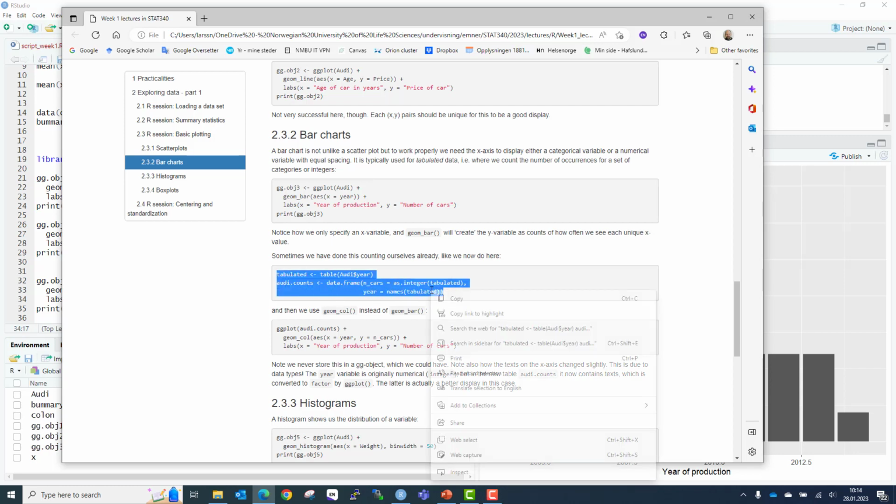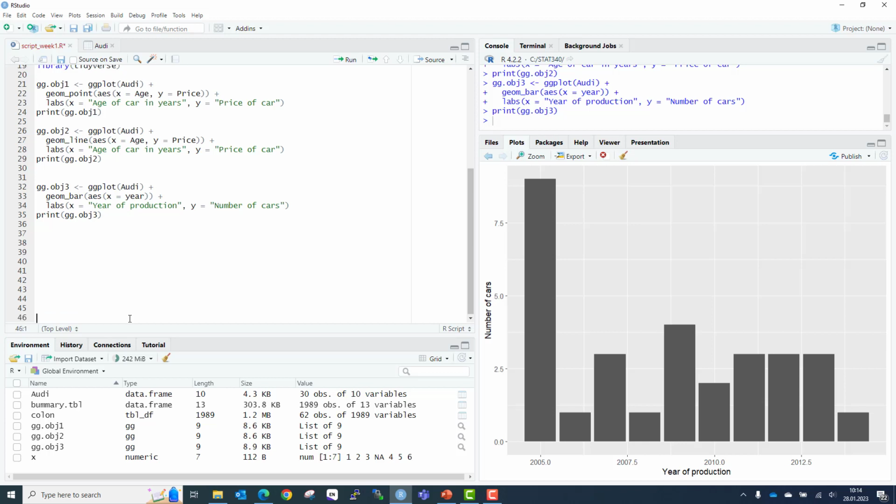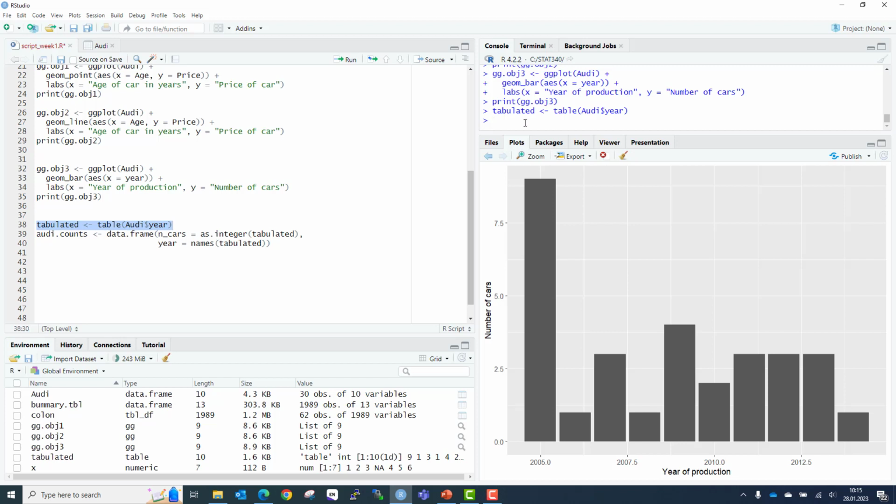So let me present you some small code here for doing that. So instead of just sending the variable to this geom bar and letting the geom bar do the counting, we typically do the counting ourselves before we plot. So here is how I do this counting. I use a function in R called table, and that will actually do this counting. So if I run only this count code here and look at that tabulated object now, it will contain these counts, right? For 2005 there were 9 occurrences, 2006 1 occurrence, and so on.